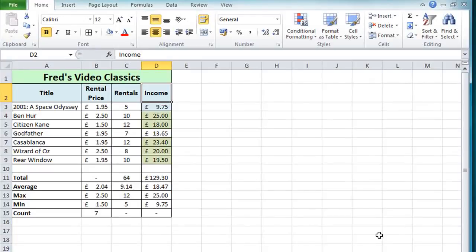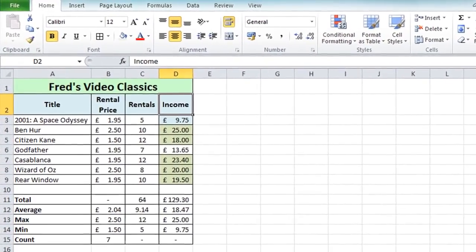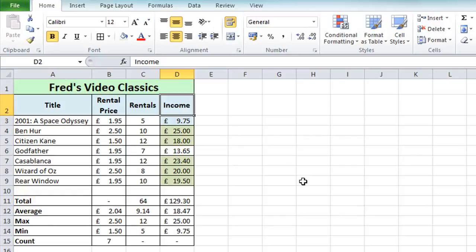Hello and welcome to another tutorial for Excel users. In this one we're going to continue looking at conditional formatting.